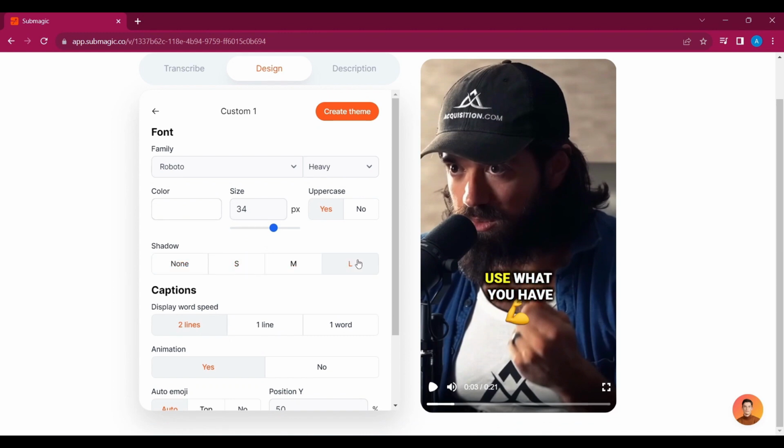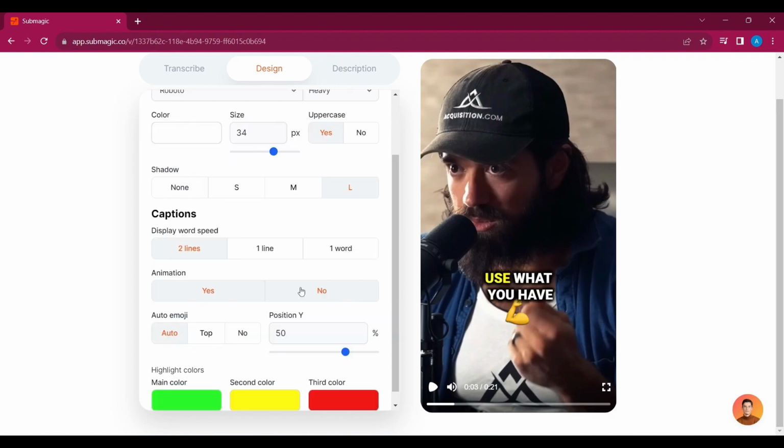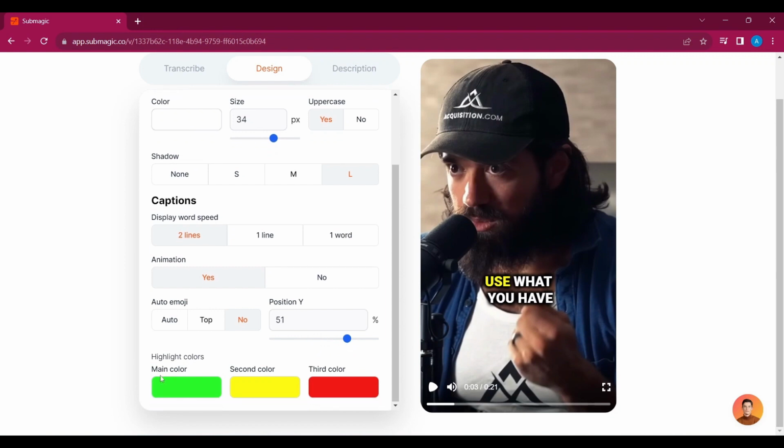I would click on L because it shows the letters better. And here if you want 2 lines, only 1 line or only word by word. If you want it to be an animation or not. And if you want the emojis automatic, on top or without them. And here you can click and drag the position. I would say something around here because you want to see his face. And lastly, you can change the colors.